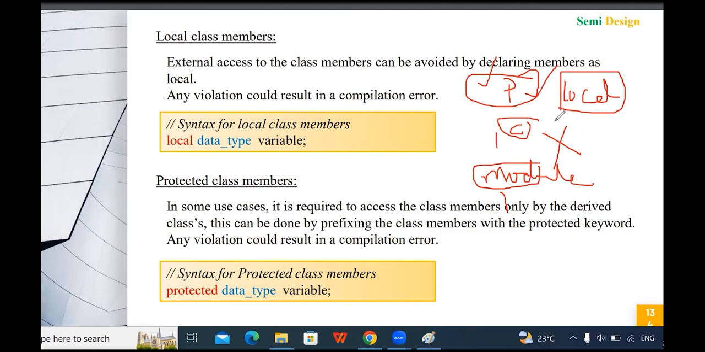But the second case is where your child can access it, but others cannot access your property. Then you have to make it protected. Whatever the parent members are, if you make them protected, your child can access your property, but others cannot. Did you understand the difference between local and protected?